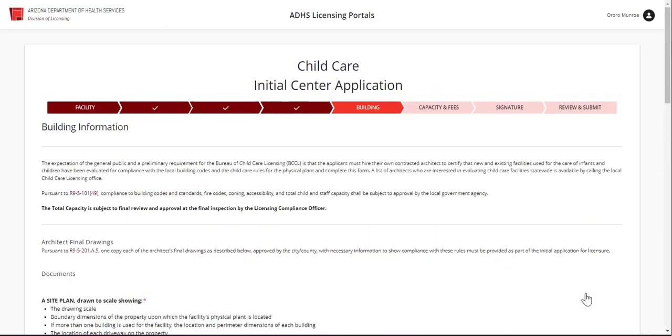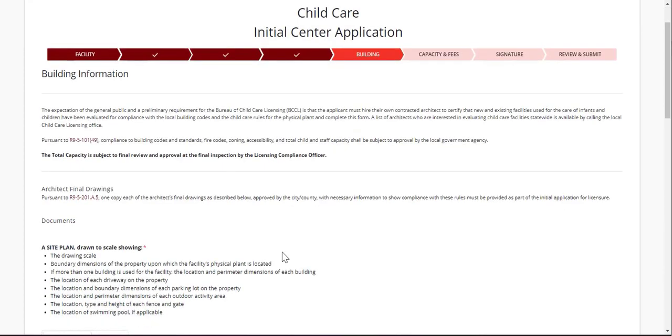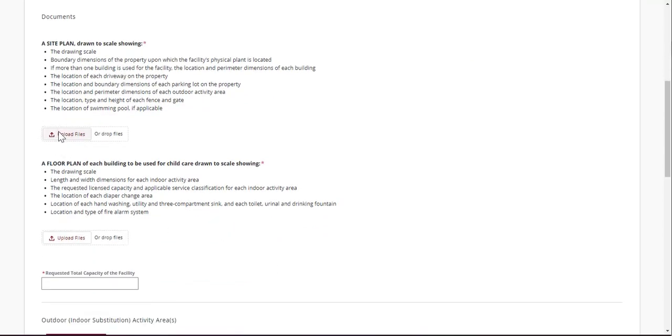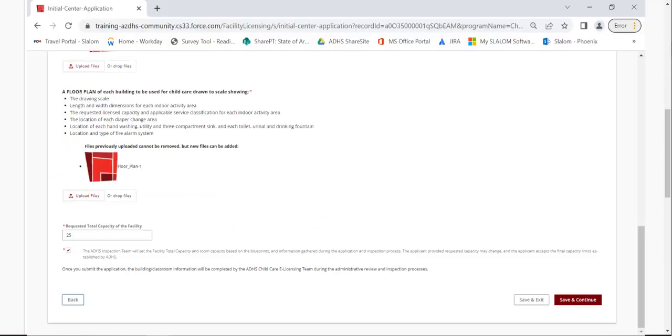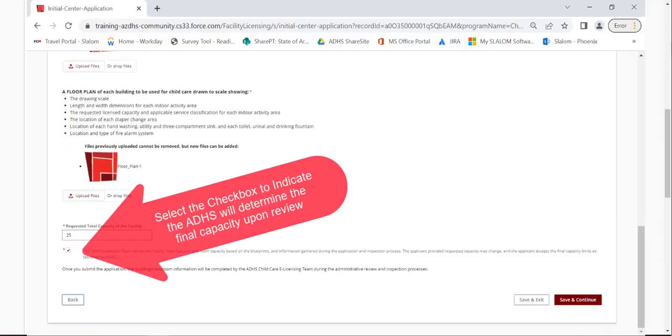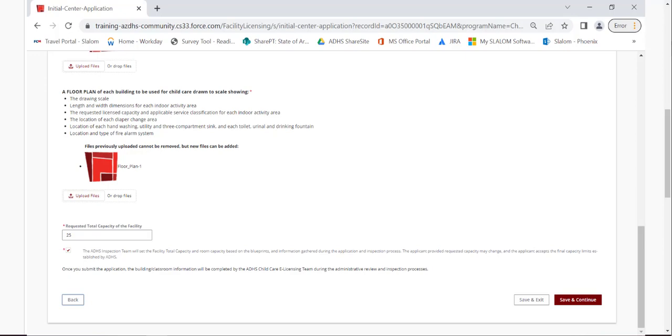Building information is the next page of the application. Upload site and floor plans. For facilities located in schools that provide service for only children 3+, a school map or final set of construction drawings is required instead of the site or floor plans. Enter the requested total capacity. Please note that the applicant can adjust this value based on the facility's maximum capacity calculations after the initial inspection.